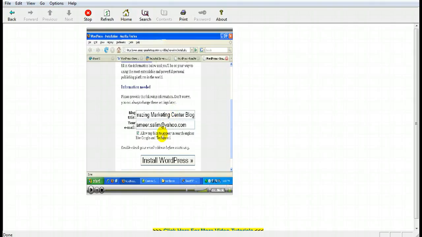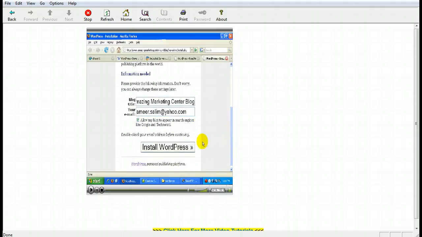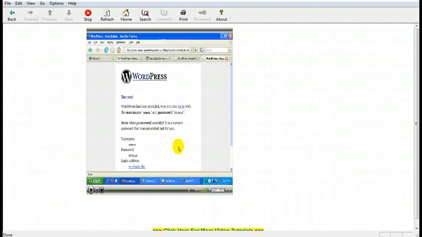Okay, and this allows your blog to appear in search engines like Google and Technorati. So up to you if you want it. Normally people will check this box because it will help advertise your blog. So once you've done everything, once you've checked everything, just click on this install WordPress button over here. And there you go. WordPress has been installed.